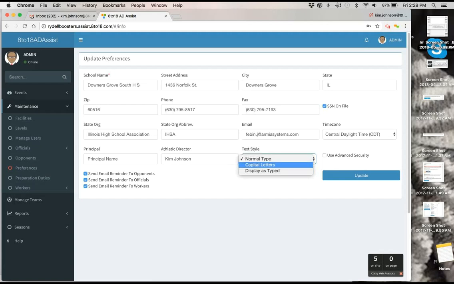If you want everything to be in caps, you would choose caps. And then display as typed. This is the one I would really choose. I'm losing my mouse here a little bit. I would go to display as typed.